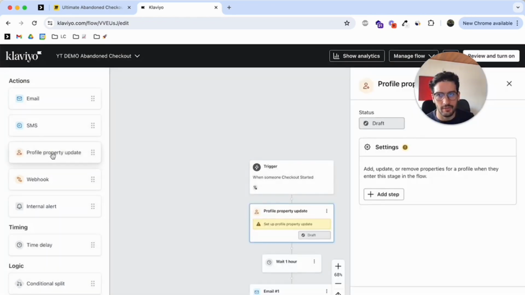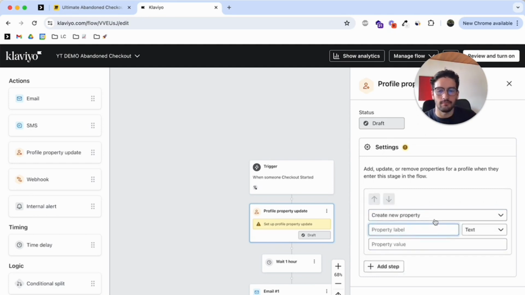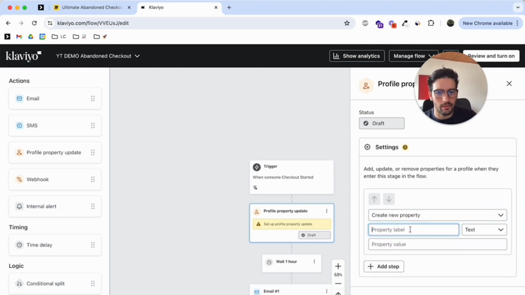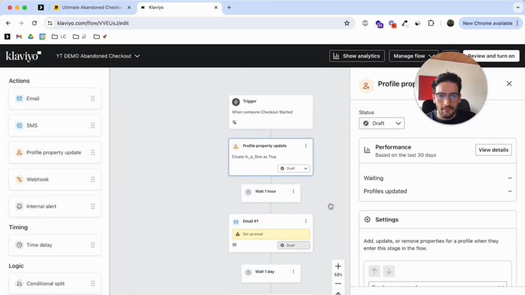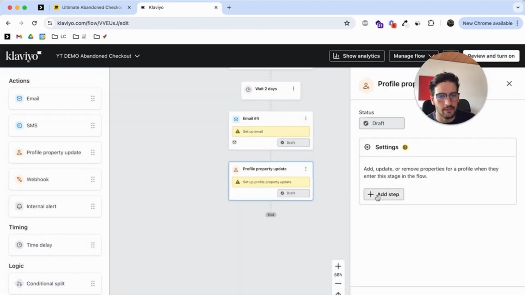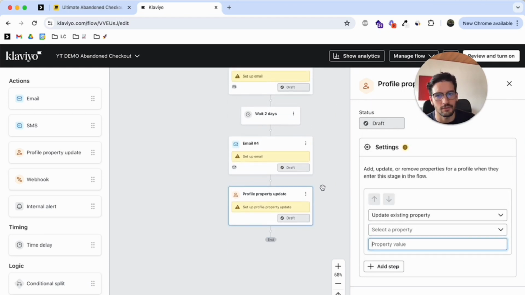So we actually use this block right here: action, add step, create new property. You can call it in a flow. Oh, sorry, create new property in a flow. And then a Boolean and then true. And then at the end of the flow, you want to exclude them, obviously. So you click on here, you add the new block, you click on update existing property, you select your property, and then you put false instead of true, and that's it.